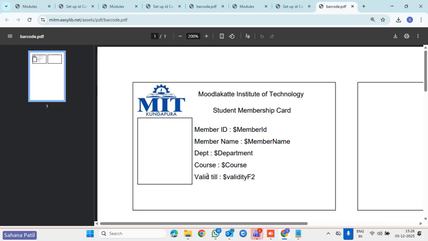In this way, you can add whatever fields you wanted to add. Next, coming to the barcode.